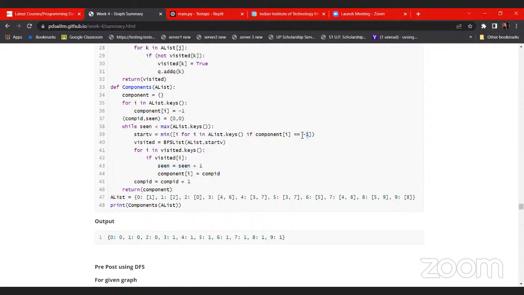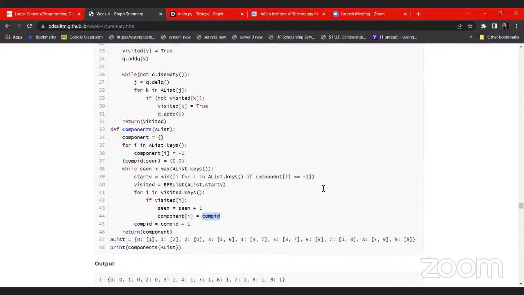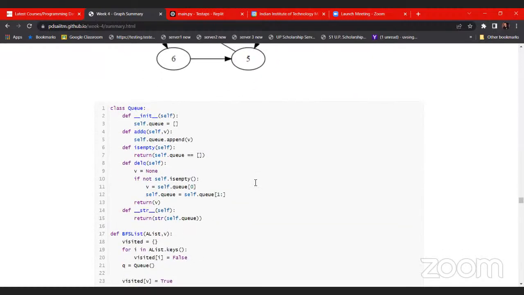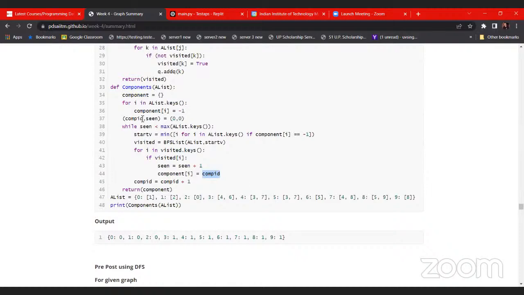So here the condition is given: component of I is equal to -1. This information represents that these nodes are not visited. We are updating this component value if a node is visited. So those nodes whose component value is still -1 are not visited till now. Once again we will find the minimum vertex value from that part. So here the minimum vertex value is 3. Then we will take this 3 out of our set, and then we will apply BFS once again.